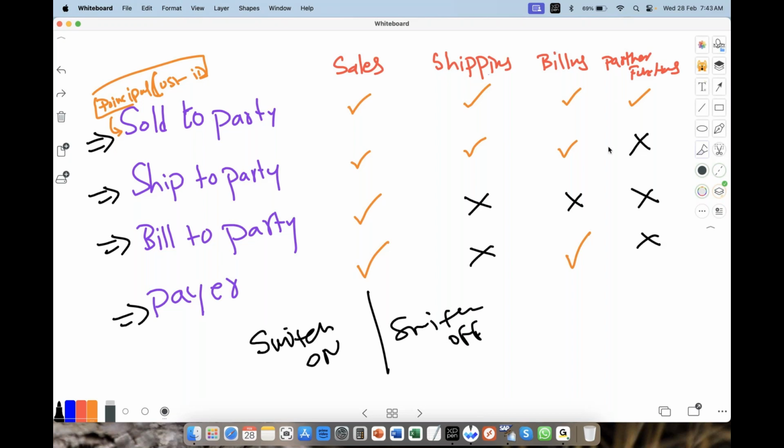So what is to be on and what is to be off, I have written here. What are the four account groups? Sold-to, ship-to, bill-to, payer. What is to be on and what is to be off in each, I have presented in this table. Now your doubt or question should be: sir, what is partner functions?